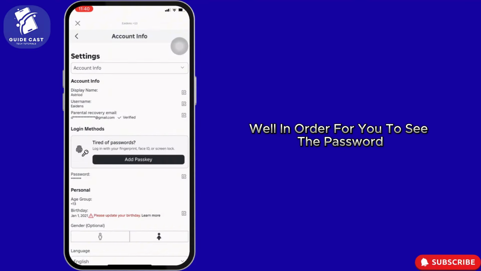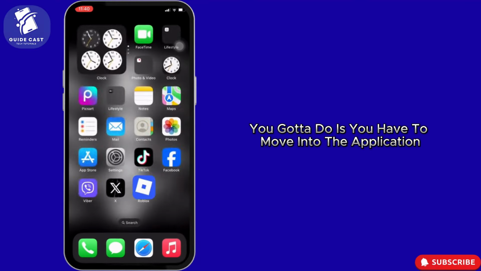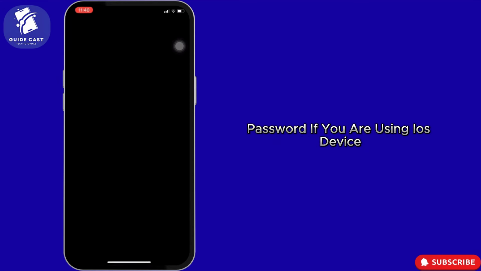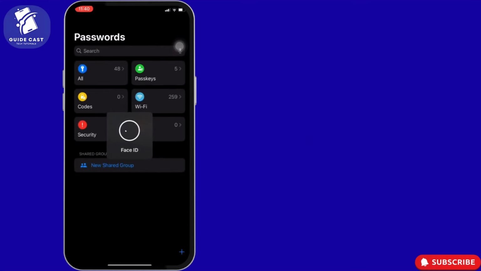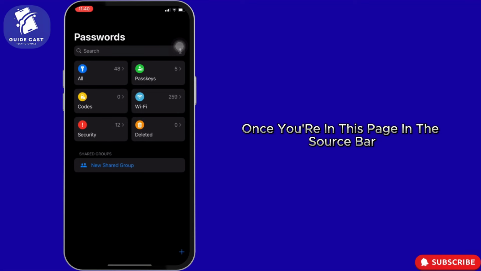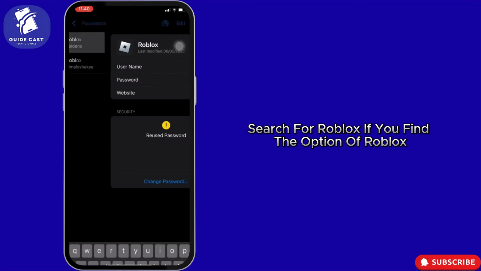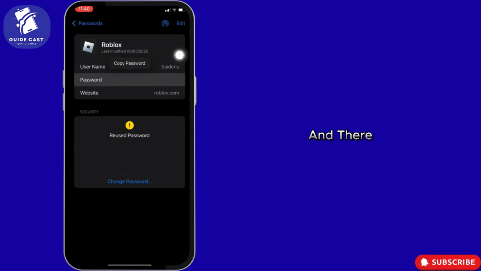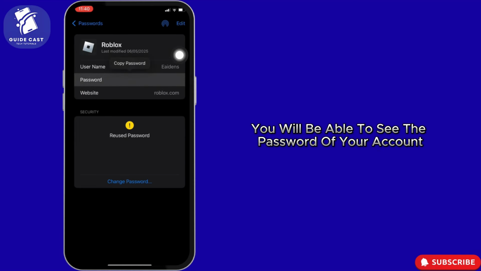Well, in order for you to see the password, what you gotta do is you have to move into the application password if you are using iOS device. Once you're in the space, in the search bar, search for Roblox. If you find the option of Roblox, then move into it. Click on password, and there you will be able to see the password of your account Roblox.